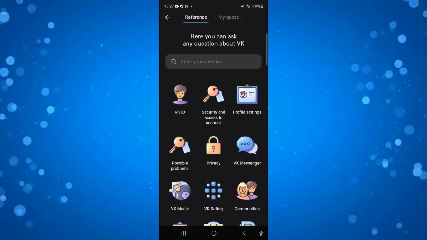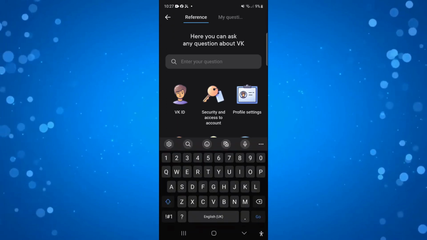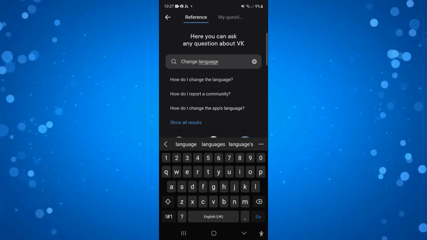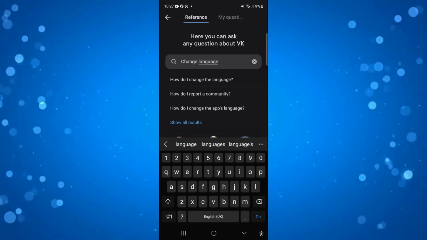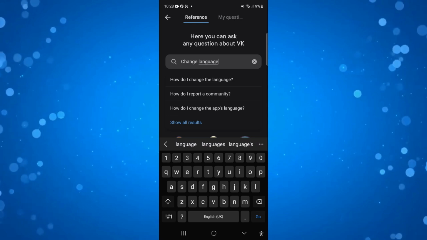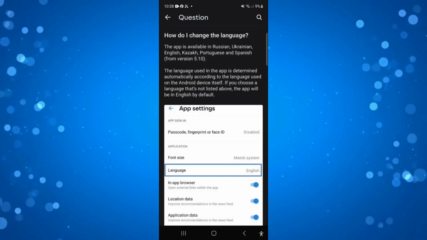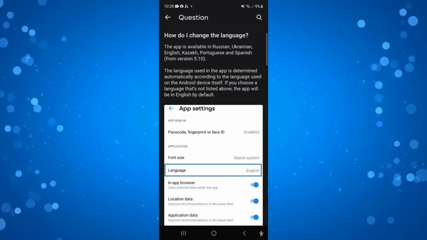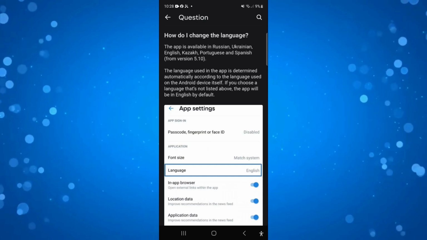So what I'm now going to do is use the question box, and I'm just going to ask to change language. So I'm just going to type this into here, and as you can see, we're going to get a response saying, how do I change the language? So if we actually go ahead and press onto this, you can see currently the app is available in Russian, Ukrainian, English, Kazakh, Portuguese, and Spanish, and that's from version 5.10.